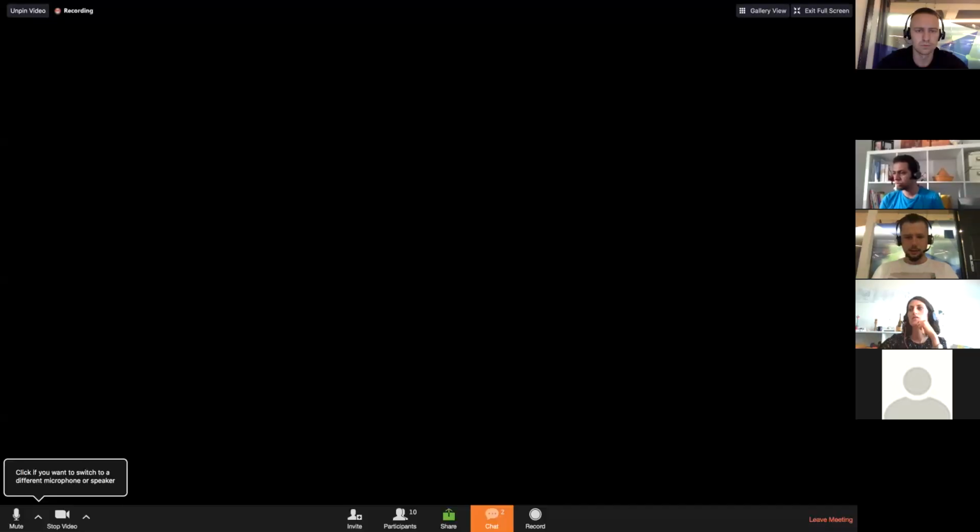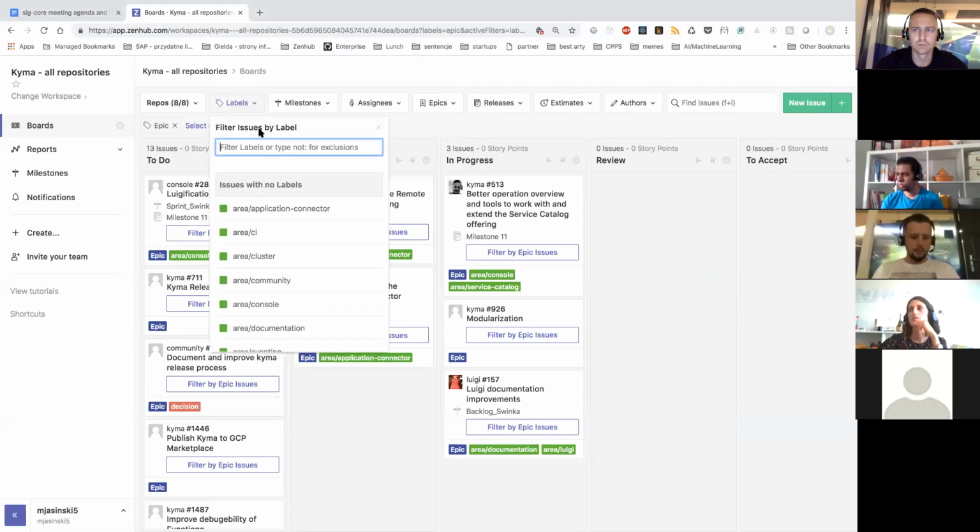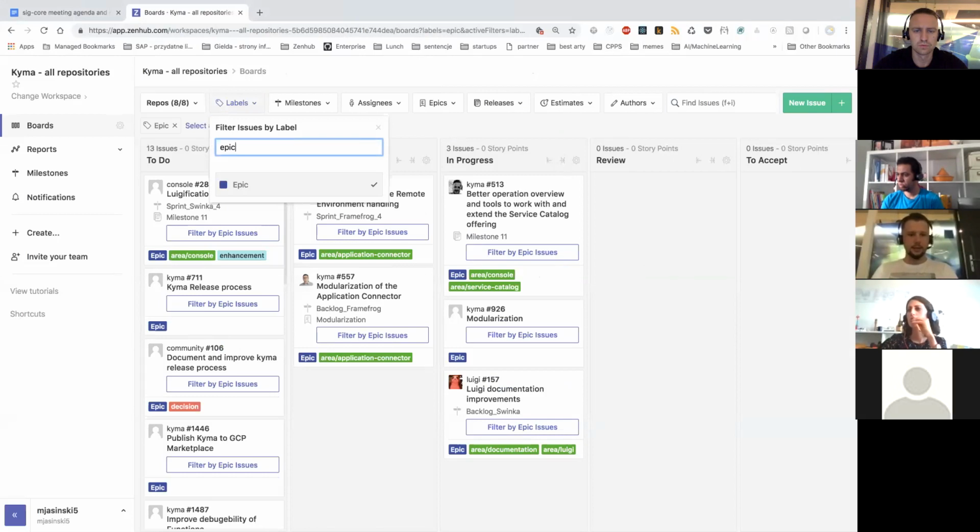Okay, I can show you this board. Yes, I forgot actually about it. Okay, you should be able to see the ZenHub now. So this is just the simple ZenHub board with, as you can see here, a label called epic set up. So there is a set of epics on the board, which is in progress, etc. There are no details. If you want the details, you have to change filters. But this is the overall board.